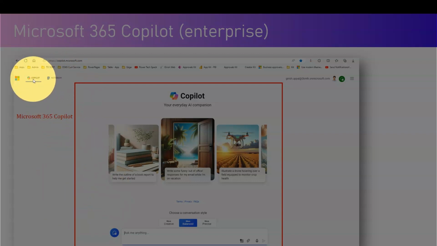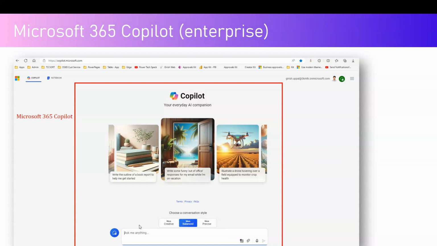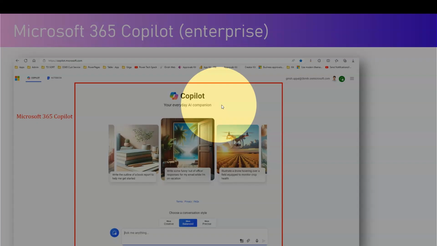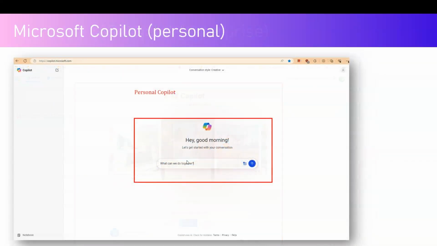As you see over here on the left hand side, we have Copilot, then we have Notebook, and below you can type in your prompts to get a response from the Copilot. Remember, this is organization wide, so this is specific to your organization. Depending on your settings, you might turn off the external knowledge source. So if you want to extract information within your organization, then this is the Copilot which you need to work on.